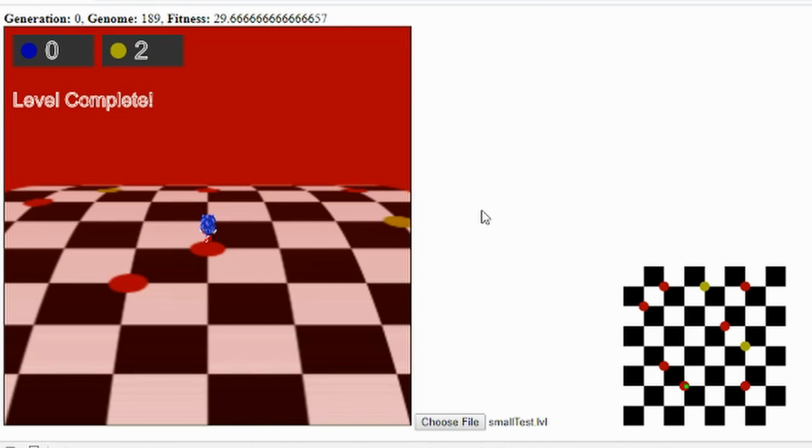You also may have noticed on a couple of occasions that he actually jumped over rings rather than collect them. And that will also evolve out, because the more rings you collect, the higher your fitness will grow. So let's hop into the evolution process and see if we can't beat that fitness of 29.6.